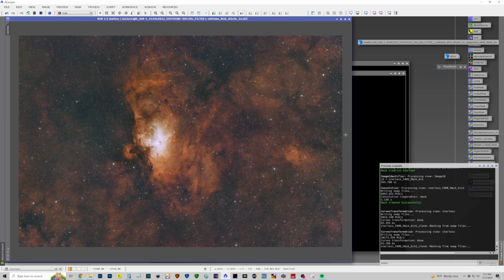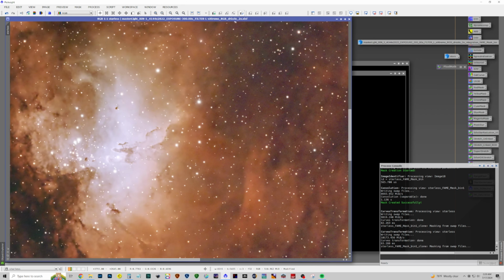That looks pretty darn nice. Yeah. Looks nice. M16, not the Omega Nebula, the Eagle Nebula. There's the Pillars of Creation.